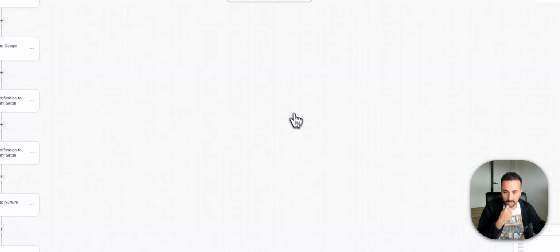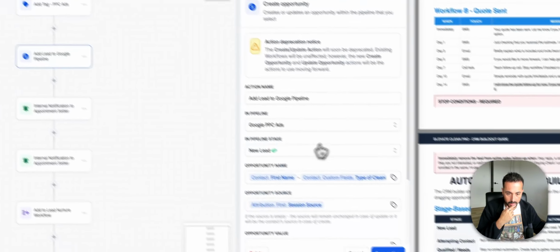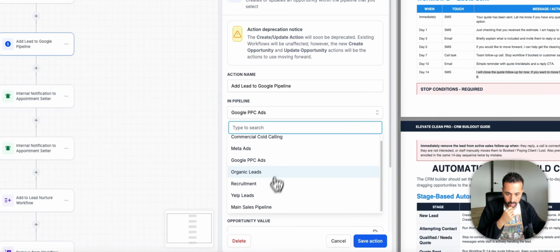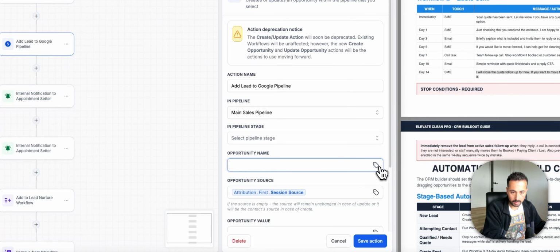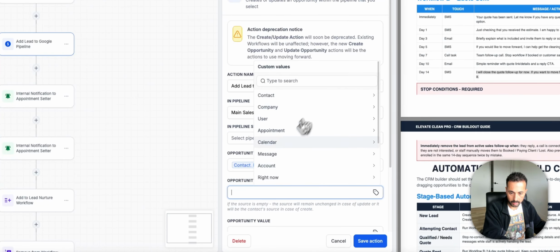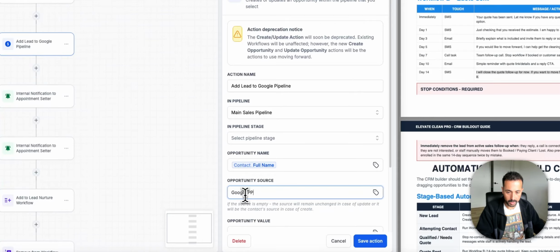So just want to do the same thing for Google pay-per-click. Okay, everything's going into one pipeline. All right, we're doing contact full name. Okay, we're doing Google pay-per-click.